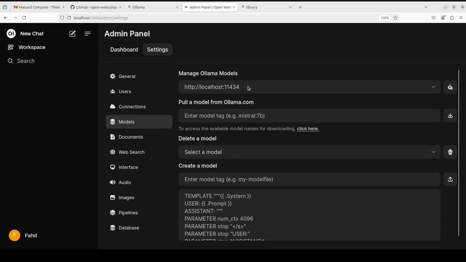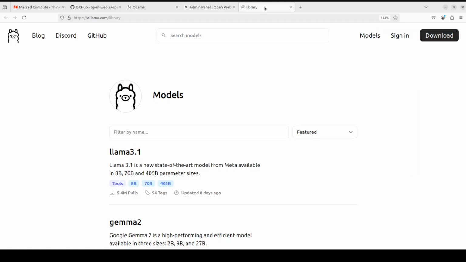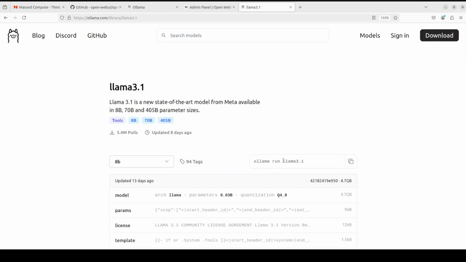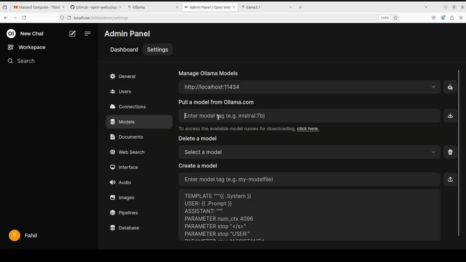In the model you see that this is already pointing to your local Ollama host and IP. If your Ollama is running on some other IP and port, you can simply specify it. Now you just need to give your model name and its tag. How do you do that? You can simply click here, and it is going to take you to the Ollama website. For example, you want to go with this Llama 3.1, you click here, and this is the Llama 3.1. I'm just going to copy it, go back, paste it here, and then click on this download icon on the right hand side.